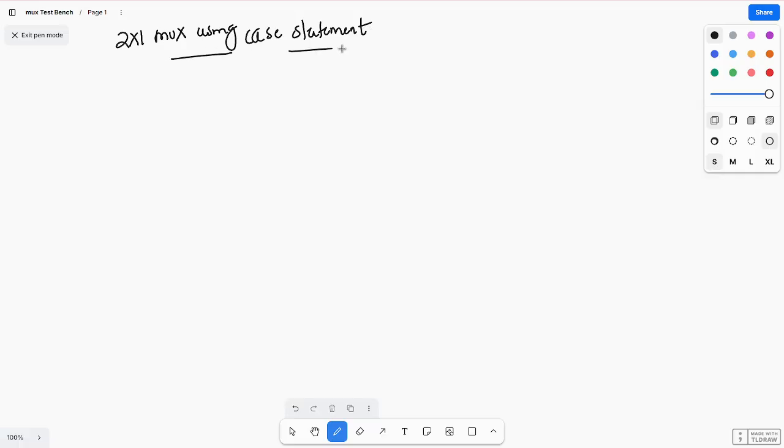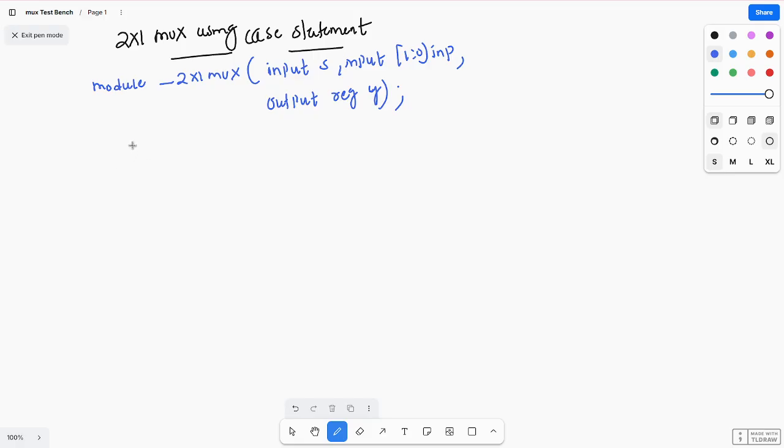If I want to write it using the case statement, module underscore 2 cross 1 mux, input s, and input 1 down to 0 inp, and output. It is behavioral modeling, so output reg y. Always at the rate star, begin.